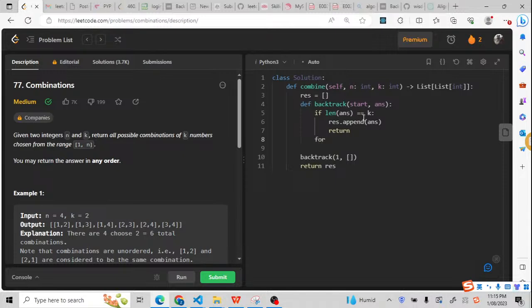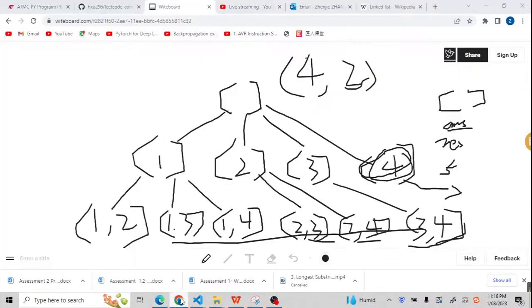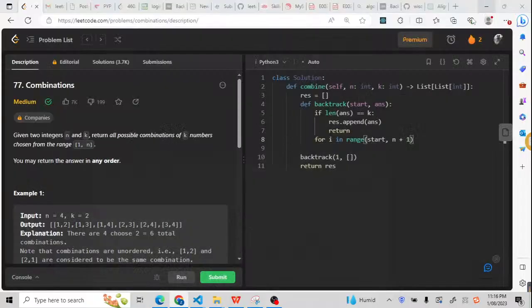And then we should use our for loop. So for i in range, we should start from this start, and the start is 1, and to n plus 1. Because for the first layer of the backtracking, we can only have 1, 2, 3, and 4.